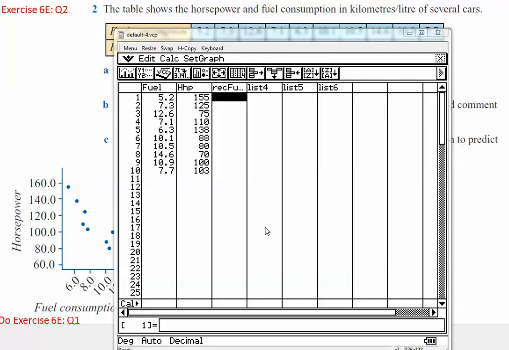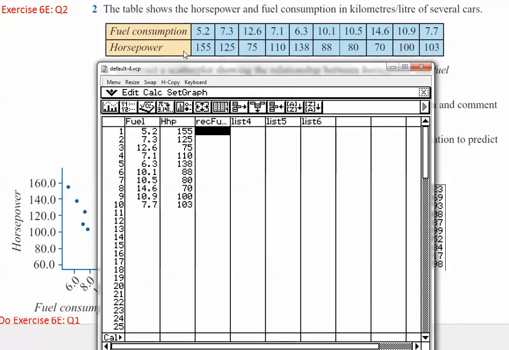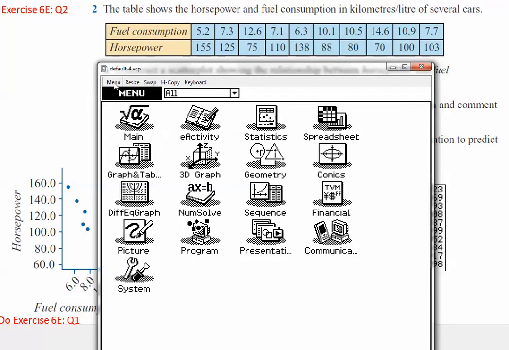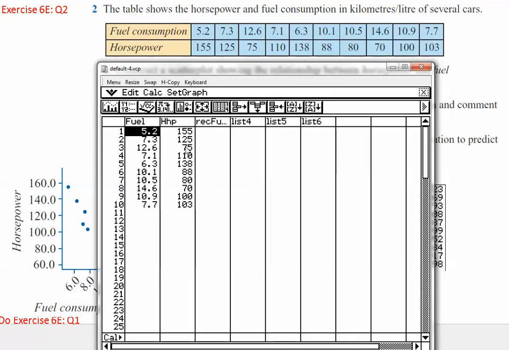Let's look at using our ClassPad to help us with this problem. So I'm going to enter in all the data via statistics. I have already entered the data.